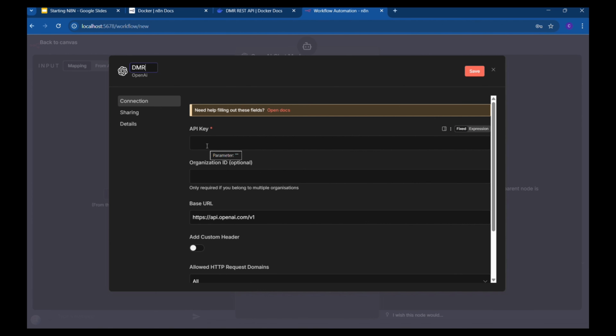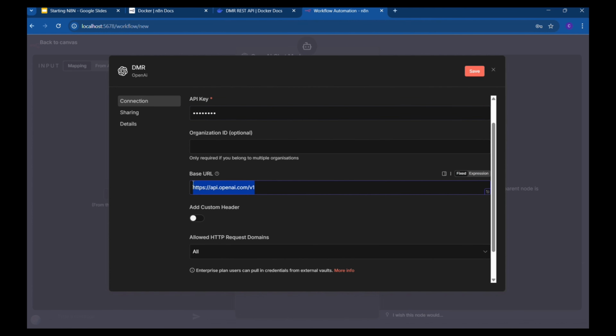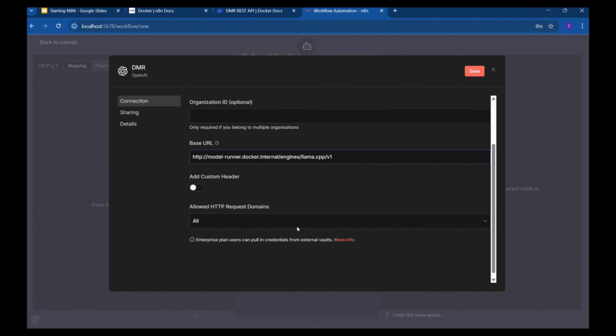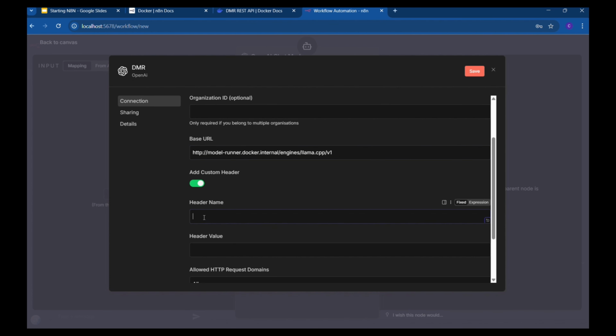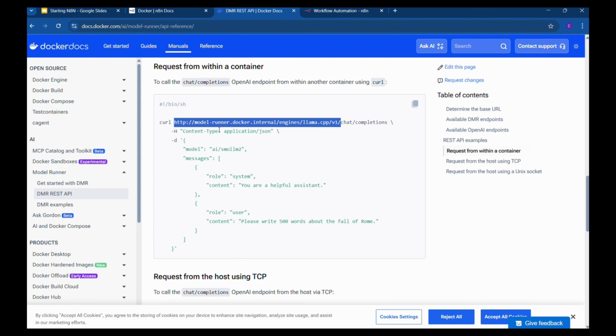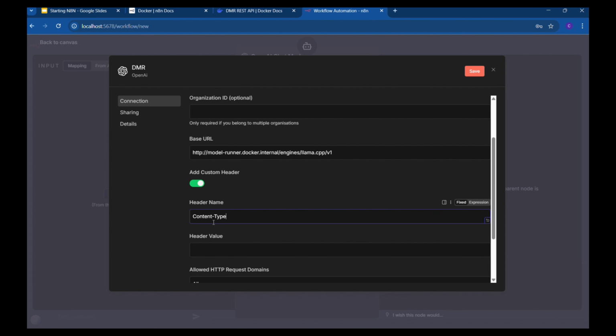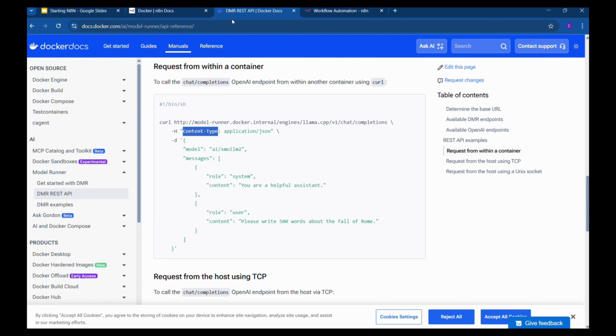For the chat model node, we can give a name, and for the API key, you don't have to specify anything. You can give any value, it doesn't matter. And then for the base URL, put the right URL since we are going to call the model runner from the container. And then in the custom headers, we have a custom header called Content-Type, and we have to give the value as application/json. Once we have done that, we will be able to test the communication with the Docker model runner.